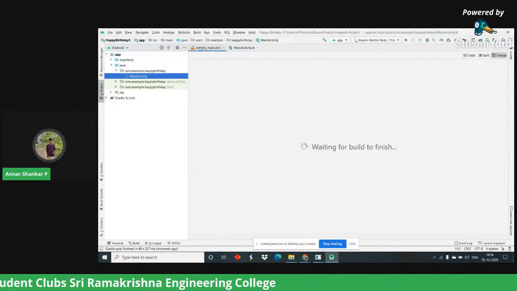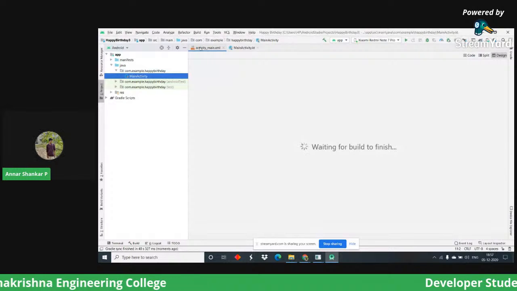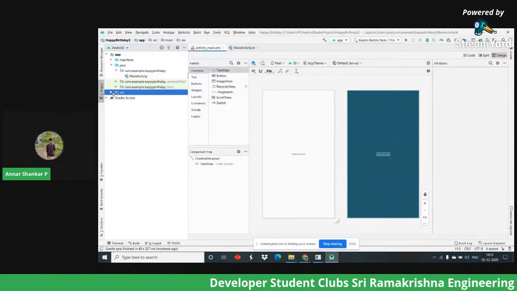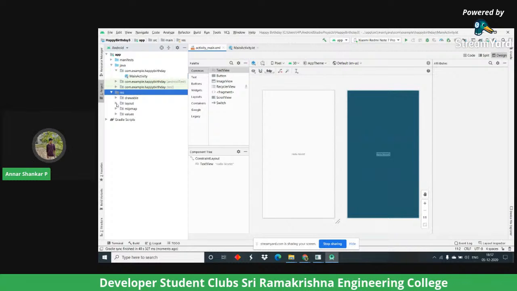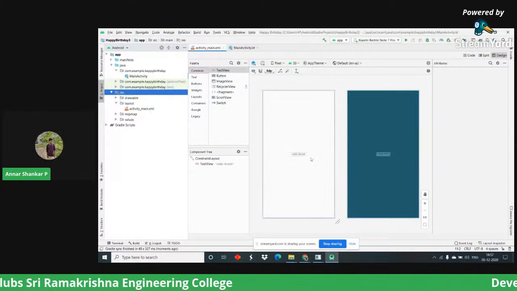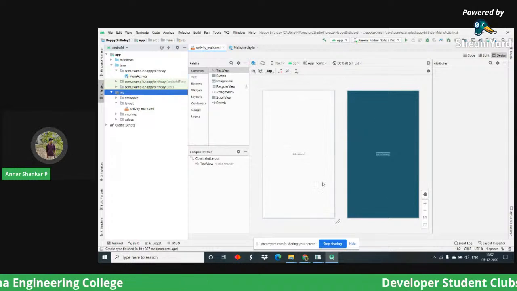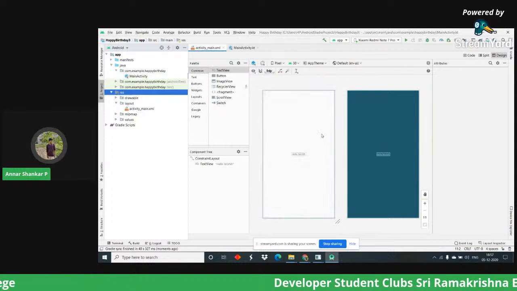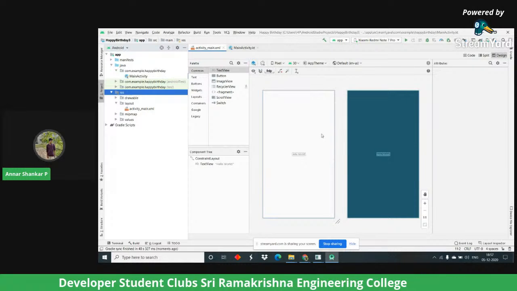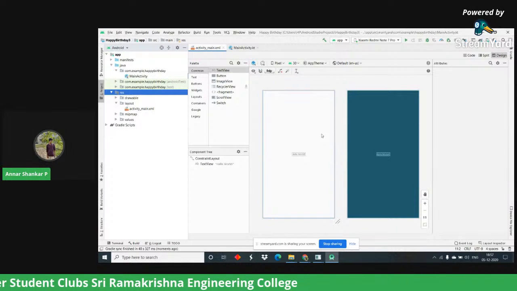So you have to go to the activity_main.xml page. If you can't find your page here, you will find it in res, and in that you will have a layout option. In that you have the activity_main.xml page, if you can't find it at the top. This is the page where you will actually be designing our user interfaces, that is UI. There are two ways to create our UIs. One is by coding.